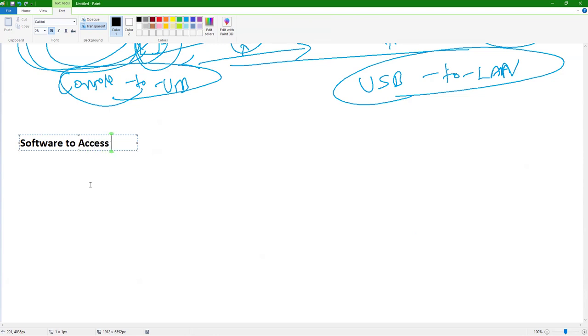Software to access the CLI, or you can say terminal. In there we have multiple options, but the most common and famous is PuTTY. You can search this word on the internet, or I will say it also. Otherwise, just for more understanding, we have some others called MobaXterm, and we have SecureCRT. We have multiple options.